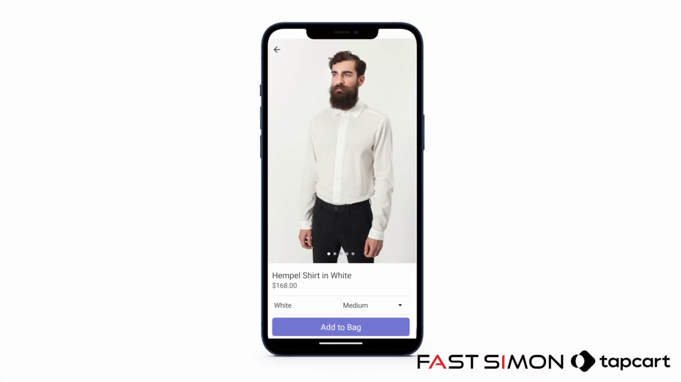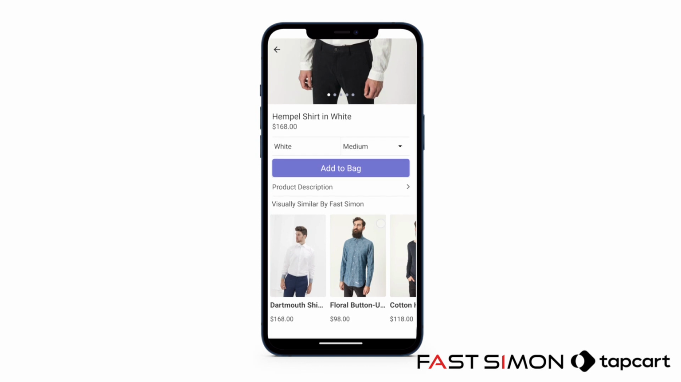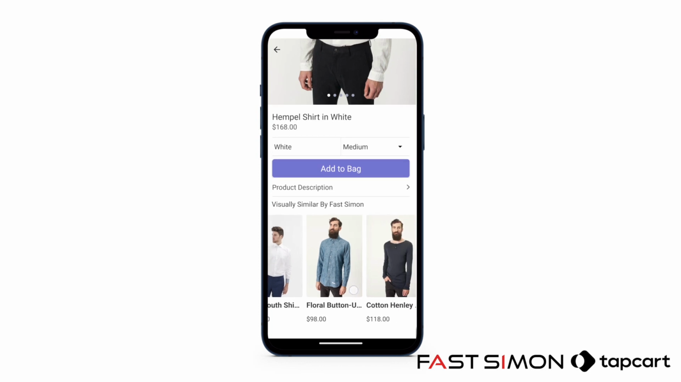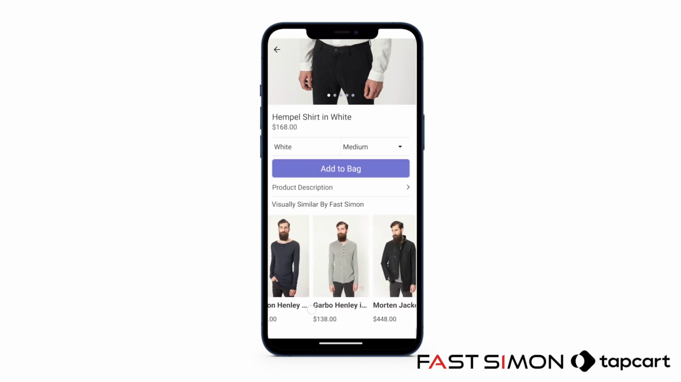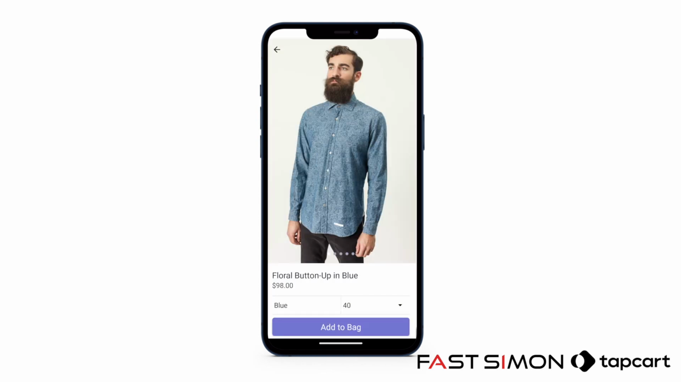Hi merchants, you know that in this ever-evolving world of e-commerce, customer experience is paramount. When shoppers explore a product, the desire to discover something else with a similar aesthetic is a common thread. Fast Simon's visually similar solution addresses this need with finesse.